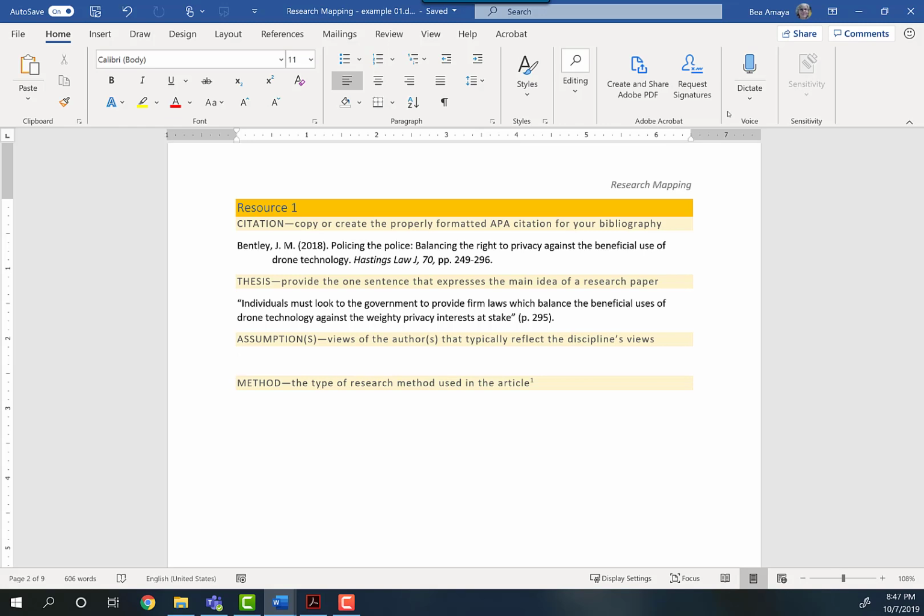Now comes the trickier one, assumptions. These are the views that the author has that kind of relate to their discipline. So here we are talking about a legal discipline because this was printed in a law journal. But remember, there was another kind of reference in there that indicated that the paper that I'm citing, this Bentley paper, may be interdisciplinary on its own. So I actually have identified two assumptions. You'll notice that I did not put this one in quotes.